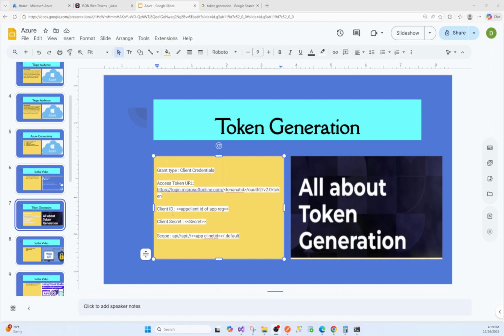The client ID of the app registration, or the service principal, is the client ID. And the secret is generated in your app registration. You have to copy the secret and put it in your Postman. And then scope. This is very important.